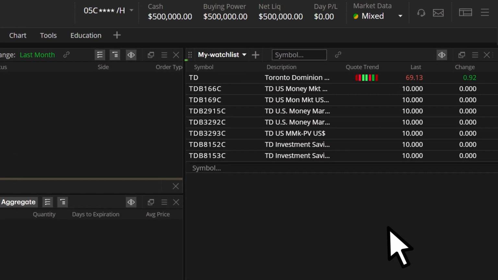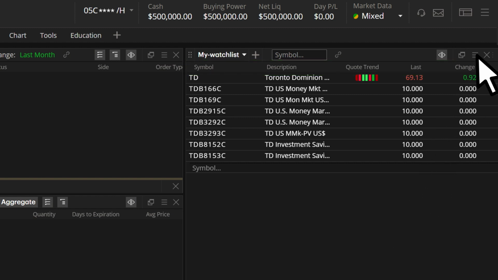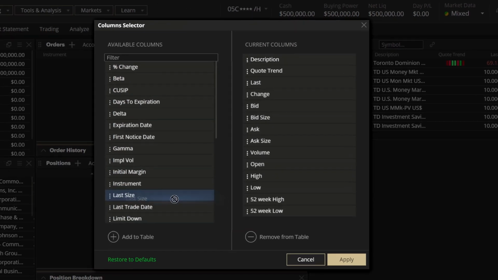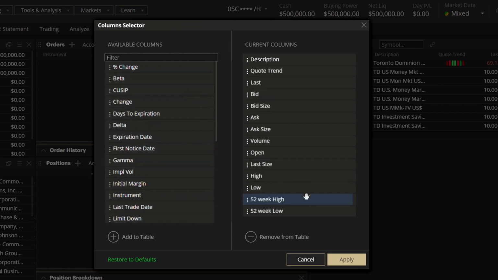Watch lists have a predefined set of columns, but these can be customized as well. Use the hamburger menu to select Columns Customization. Drag columns you want to the right and drag columns you don't want to the left. They will appear in the same order in your watch list. So, set it up to your liking, then click Apply.